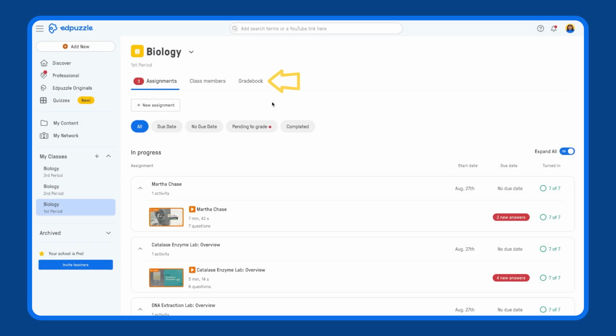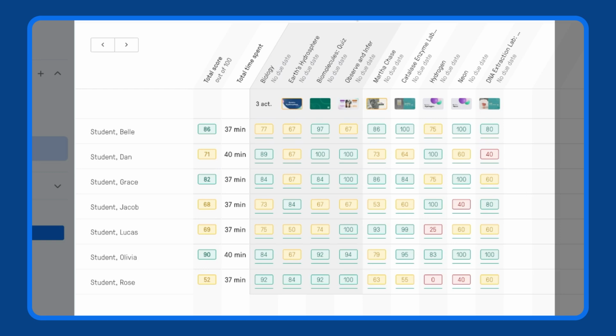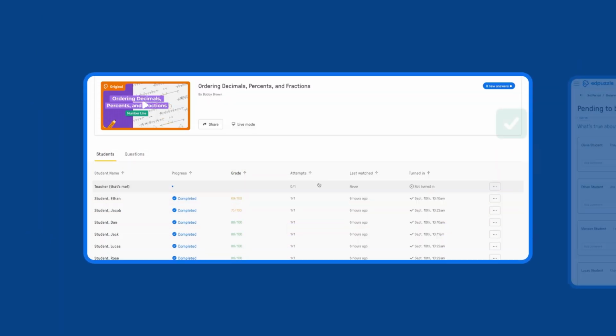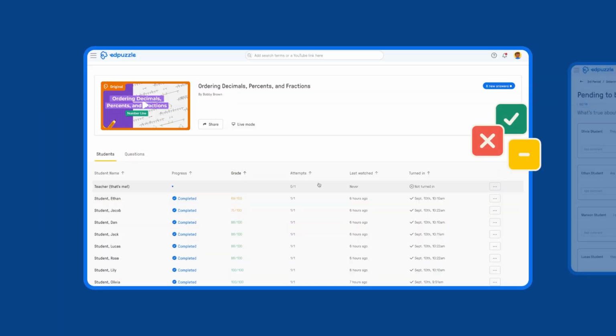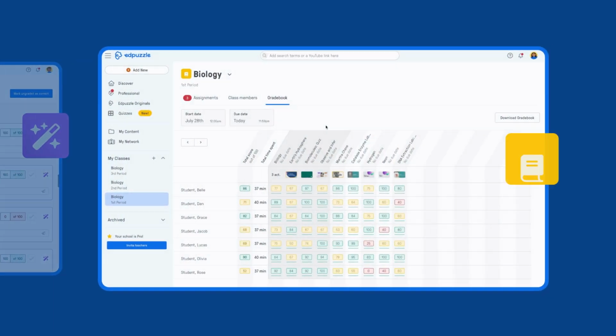Head to the gradebook to see students' grades across all your Edpuzzle assignments. You can also download your grades for your records or to add them to your LMS. With Edpuzzle's full range of grading and data tools, you'll be prepared to track your class's progress and support every learner's unique educational journey.